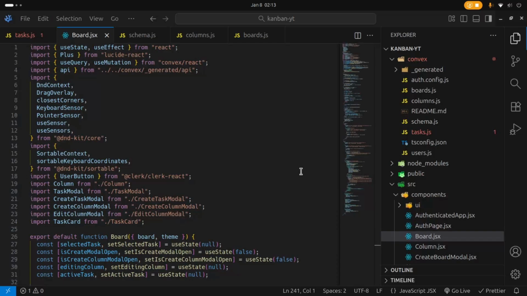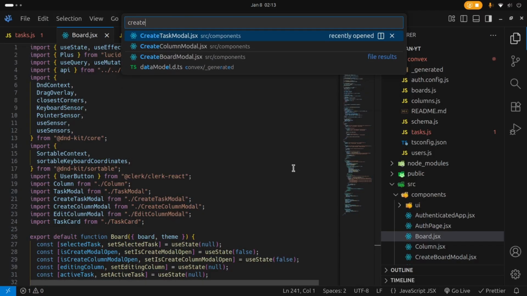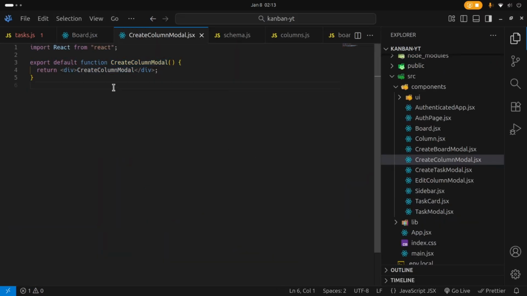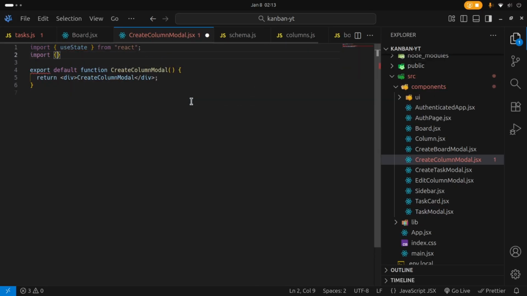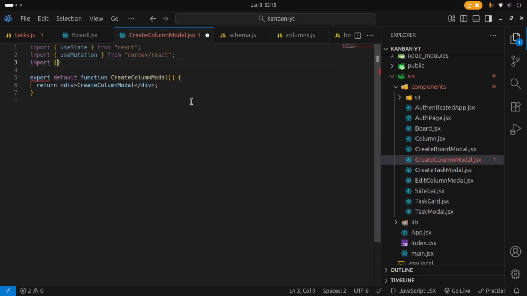So let's jump into create column model. So Control P and then search for create column model right there. So inside here, we're going to begin by importing useState from React. We're going to import useMutation from Convex React. We're going to import API from ..